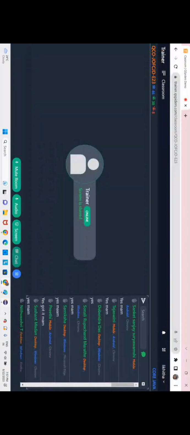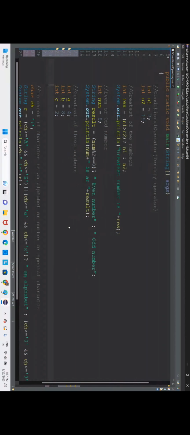Okay, so now let us find the greatest of 3 numbers. Now, how to find the greatest of 3 numbers? Let us declare some 3 numbers. int A is equal to 4, int B is equal to 8, and int C is equal to 2. Now, first we have to check A with B as well as A with C.